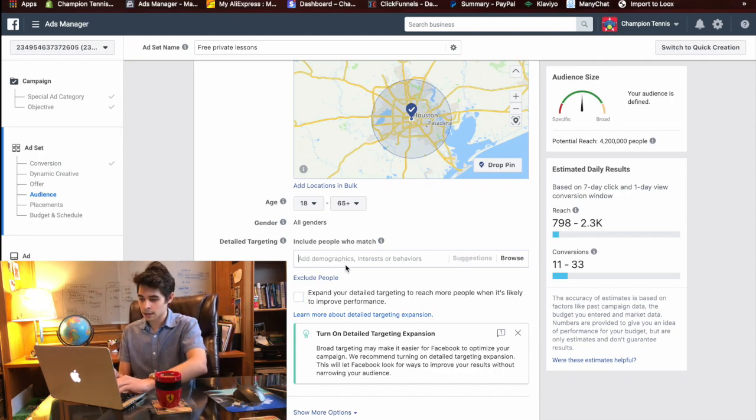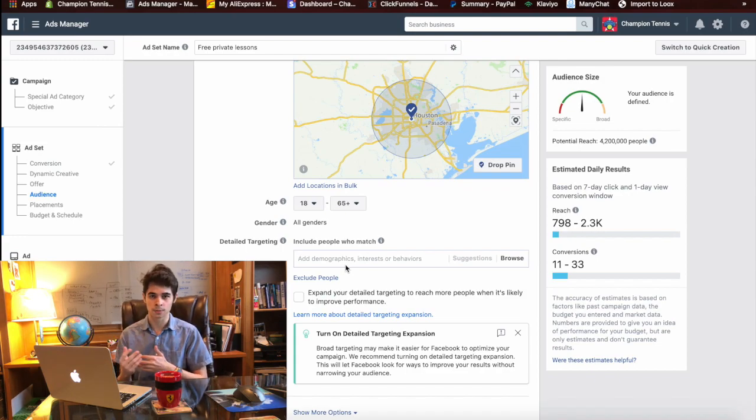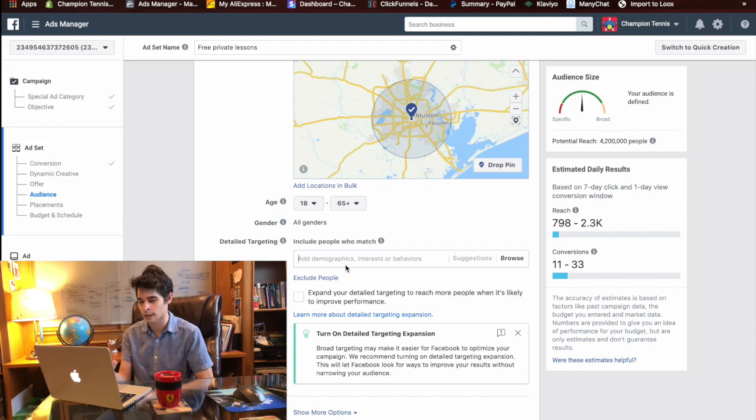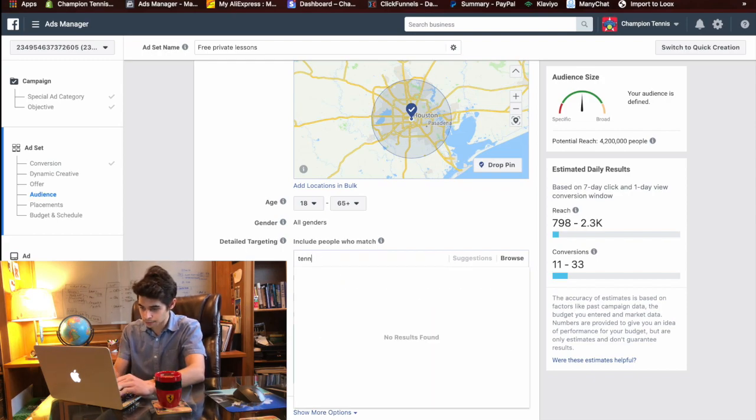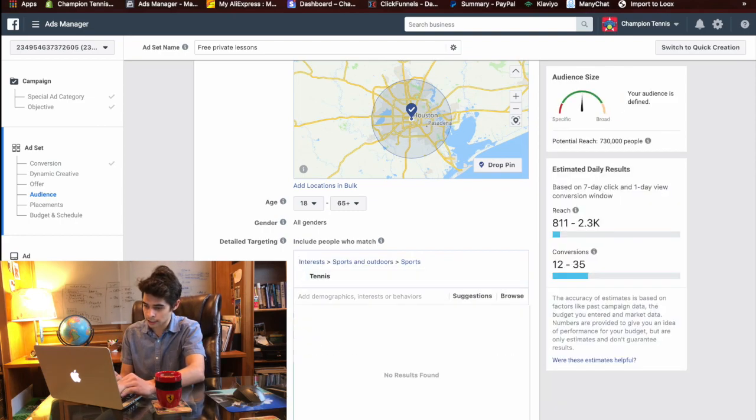So detailed targeting, and this is where you would segregate your audience based on their interests, right? There are a bunch of different Facebook pages on Facebook, and people like them, and that categorizes them by their likes, right? That's kind of how Facebook is organized. So we're gonna choose tennis. Too many N's, tennis. So as you can see, there's a whopping 332 million people that like tennis, right? So we're gonna go ahead and click tennis.